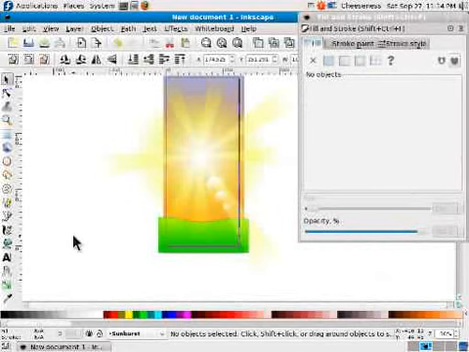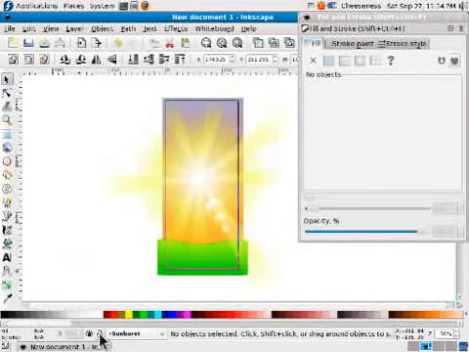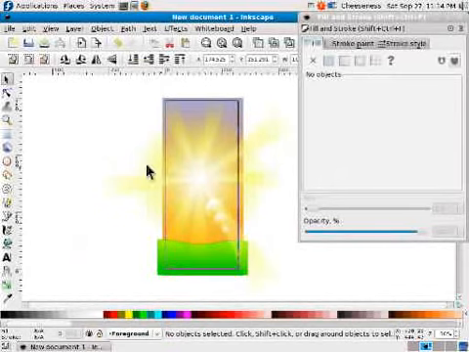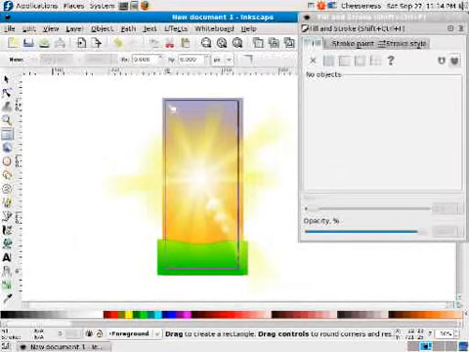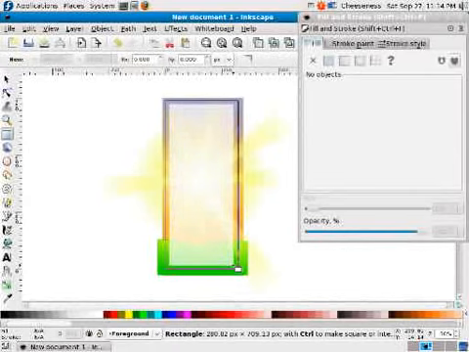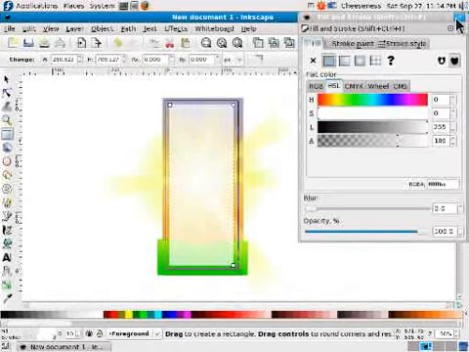Nice. Alright, so we'll lock our sunburst layer and we'll move on to the foreground. This is where we create our boxes that the text is going to go over. Some people are probably going to be a bit sad that we're going to cover over our nice sunset there, but it's all in the interest of creating something that looks nice.